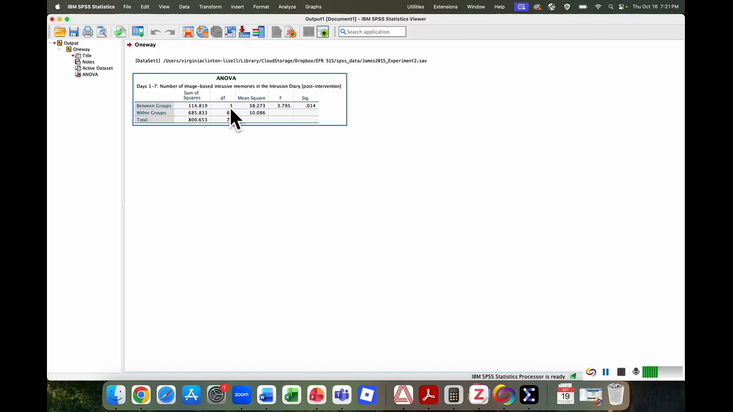We do know that degrees of freedom for groups, DF1, would be 3, because 4 groups minus 1 is 3. And the degrees of freedom for participants, DF2, is 68, because when we subtract the number of groups from 72 participants, we get 68 degrees of freedom.